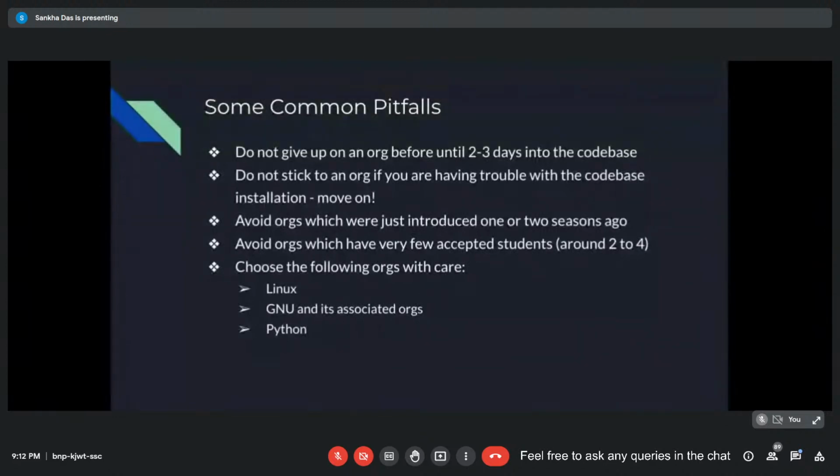Linux, if I remember correctly, has high affinity for people who are from a PhD or MTech background. So they generally don't want to take students from an undergraduate background. So perhaps you have less chances of selection into Linux. These are some of the things that you should be aware of, and maybe you should invest your time wisely in the correct organization, right?